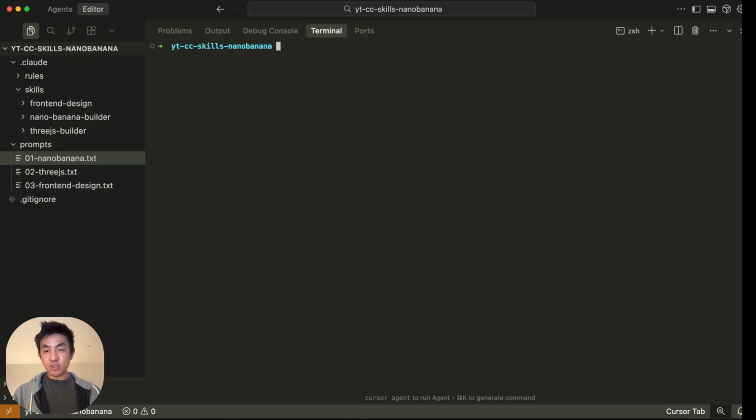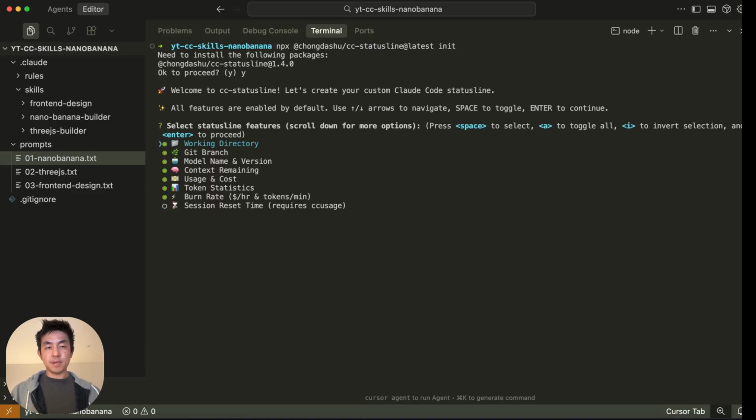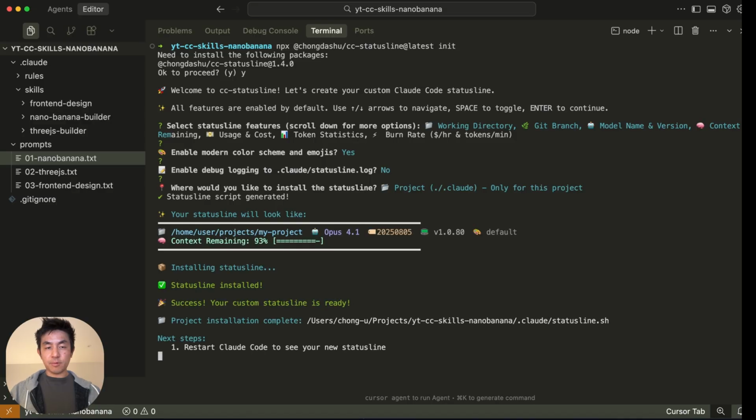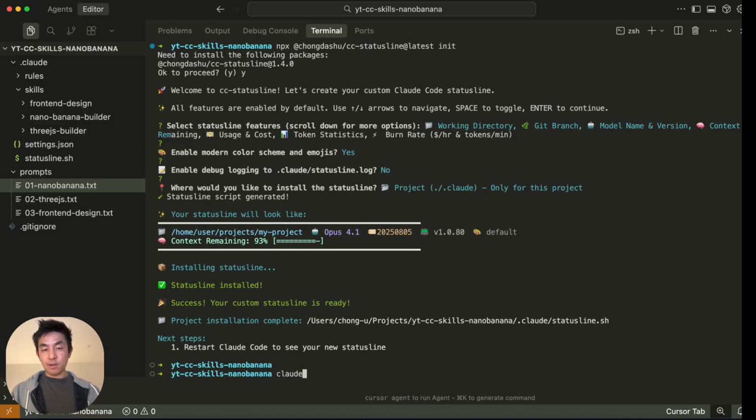It doesn't have my status line. So I'm going to do the following command in order to get a nice status line, which is completely open source and you can take a look at it. So npx at Chong-U, cc status line at latest, and then do init. And this will ask you whether you want to install it, 1.4.0. And you will just say yes. You don't need logging for now and put it in the project, and this will allow your status line to look great. Okay, and so once it's done, you can just restart Claude by typing Claude, or I have a shortcut here that allows me to skip permissions.